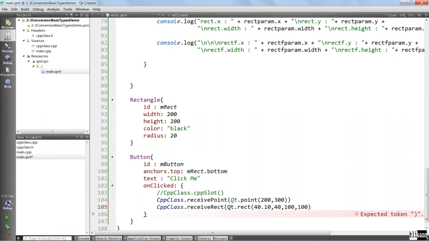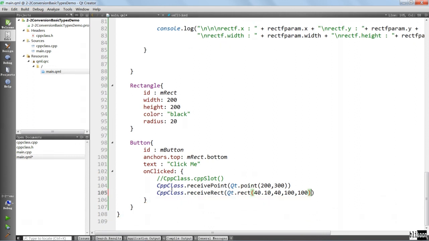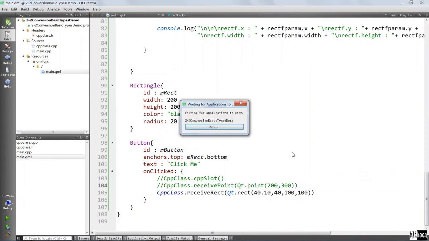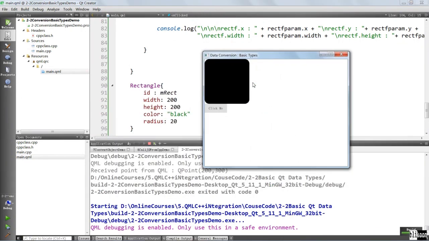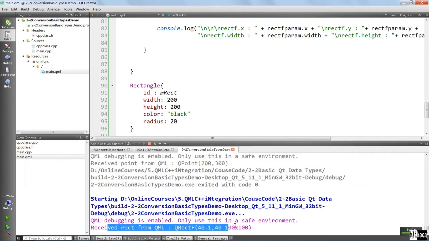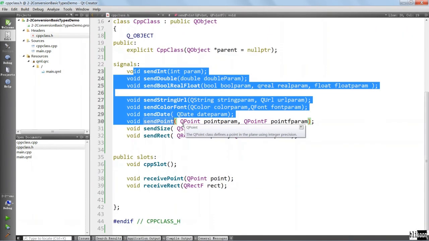We should also try to receive rect, CPP class receive rect. Now we can pass in our rect like this and put in our parentheses like this to get rid of the error. Let's comment out the receive point method so that we are not confused by this. And we should be able to receive the rectangle we sent in C++, and this is what we have here. And I hope this gives you a good example of how you can send the data back and forth between C++ and Qt Quick. And the QML engine is doing all the transformations for us automatically. We don't need to do anything special. The QML engine is doing all the heavy lifting for us.